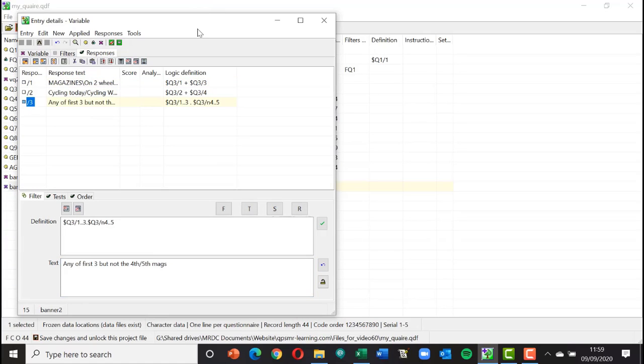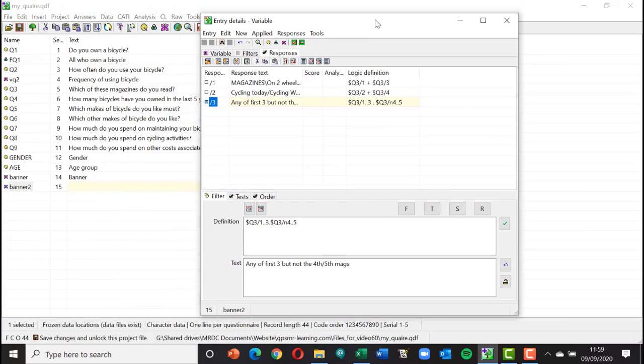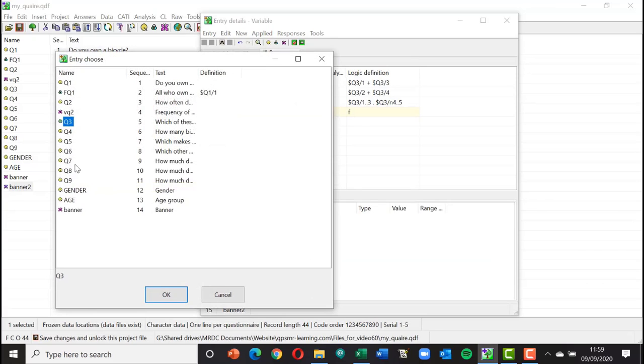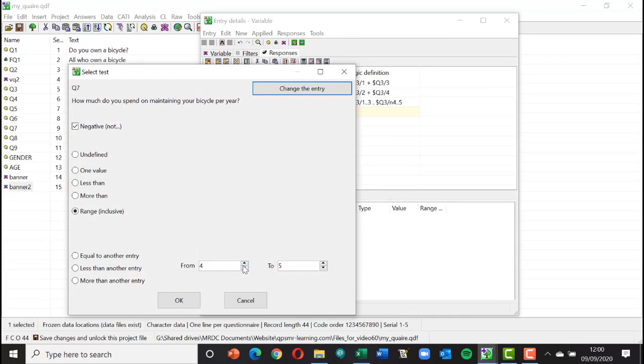And now I could do something completely different. So let's have a little look at what we've got over here. We might want to, for example, pick up some ranges for the amount they spend on maintaining their bicycle. That's question 7. So let's add a test for that. Here we go again. So insert. And again, we'll do this through the menus again. First time, question 7. And we could pick a range of people who said 1 to 50.